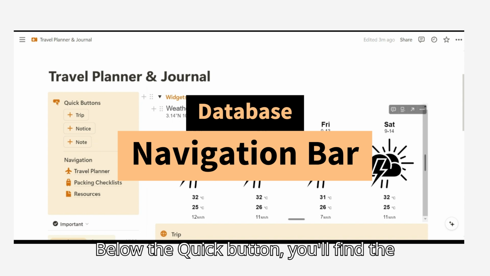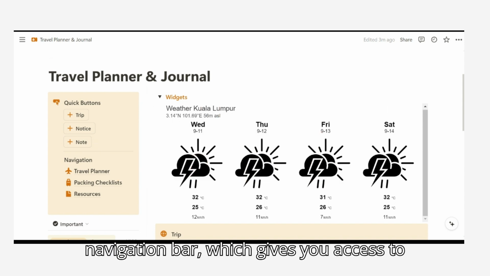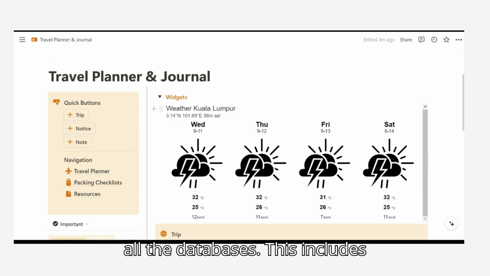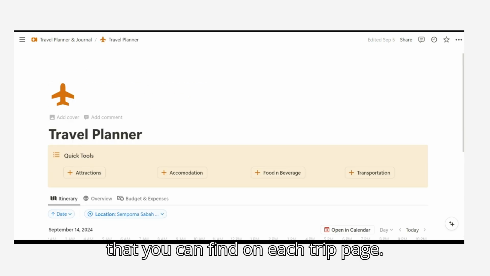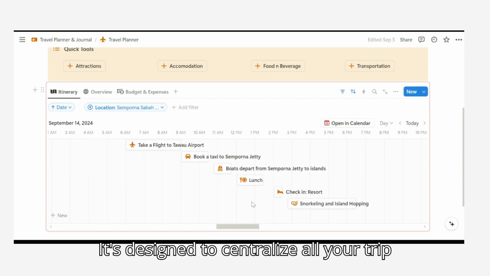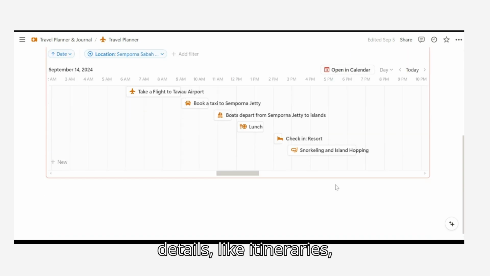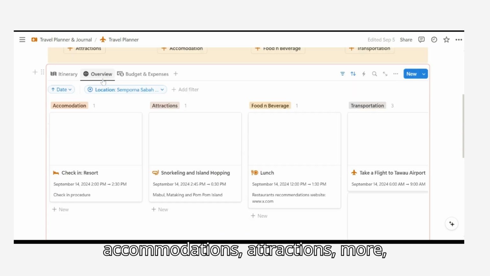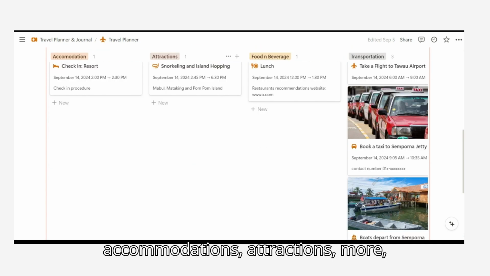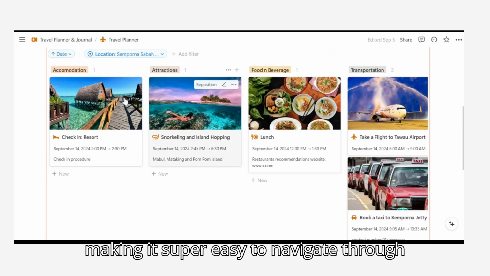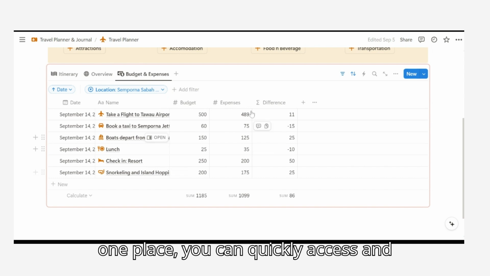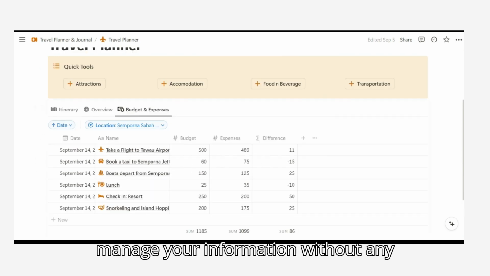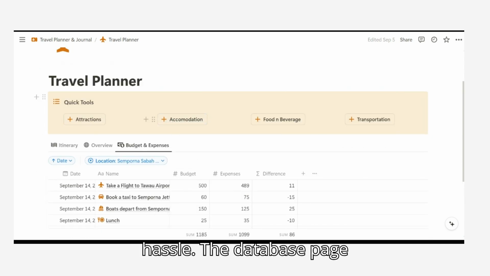Below the quick button, you'll find the navigation bar, which gives you access to all the databases. This includes the all-in-one travel planner database that you can find on each trip page. It's designed to centralize all your trip details, like itineraries, accommodations, attractions, and more, making it super easy to navigate through your travel plans. With everything in one place, you can quickly access and manage your information without any hassle. The database page also includes quick tools for use.